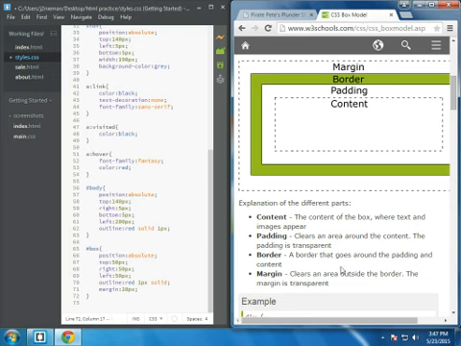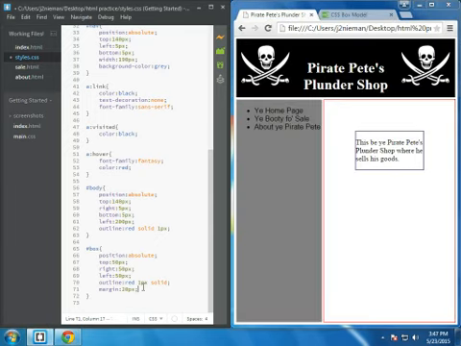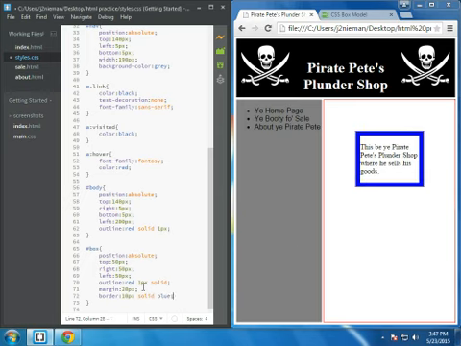Next we have a border. A border goes around the padding and the content. If we have a border of 10 pixels, you can see that the border is going around the content. We haven't added padding yet, however, you can see that the border matches right up with this red outline.